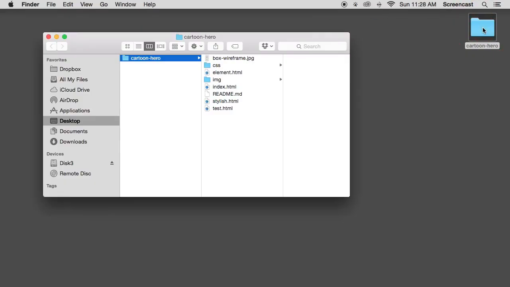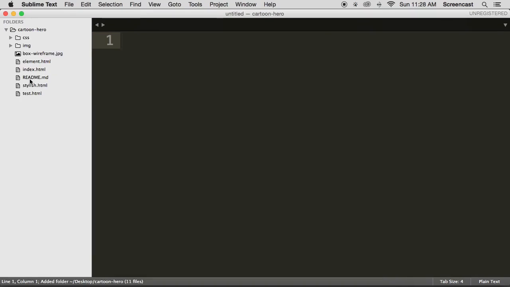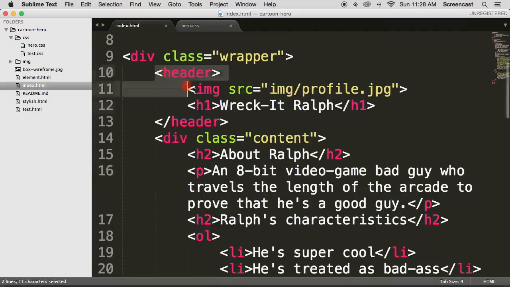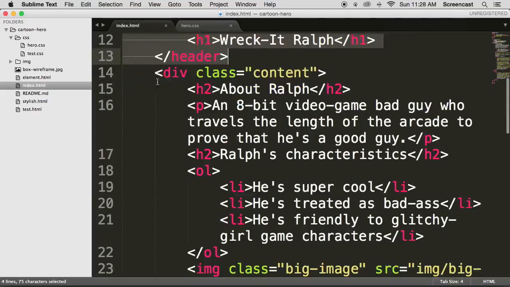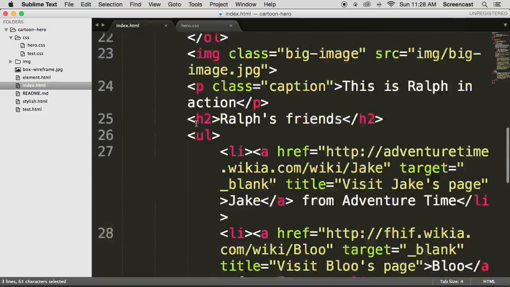Alrighty, let's write some CSS. Open up your Cartoon Hero folder, drag it into Sublime Text, and open up the index file as well as your hero.css. So what we need to do is we need to style the header and its elements, we need to style the content and its elements, and we need to style the footer and its elements.